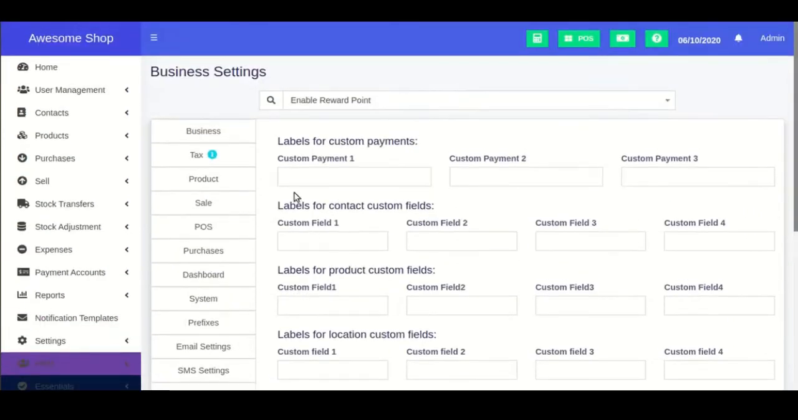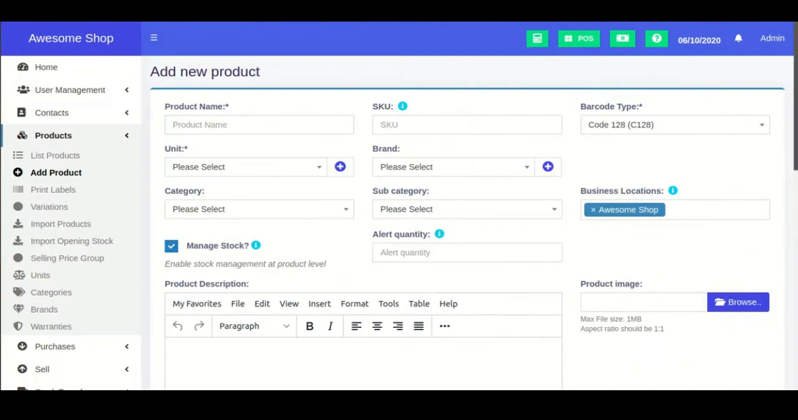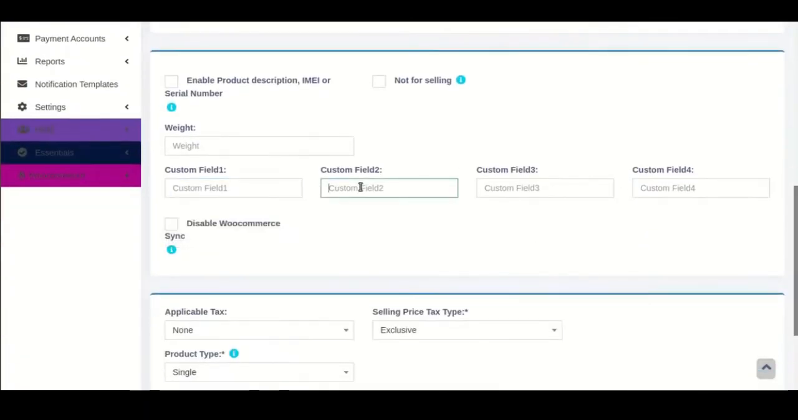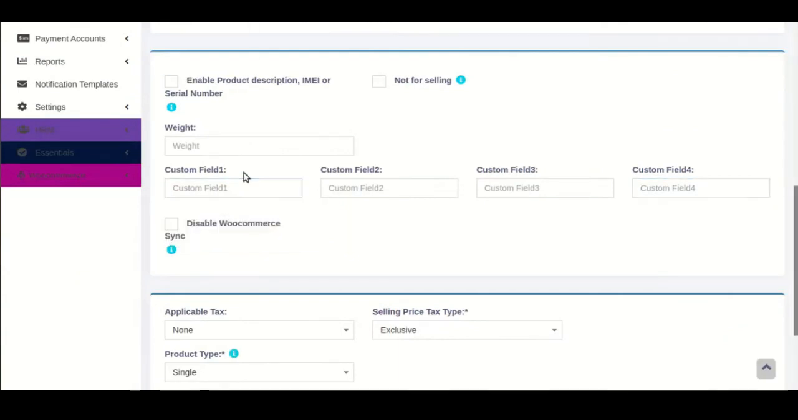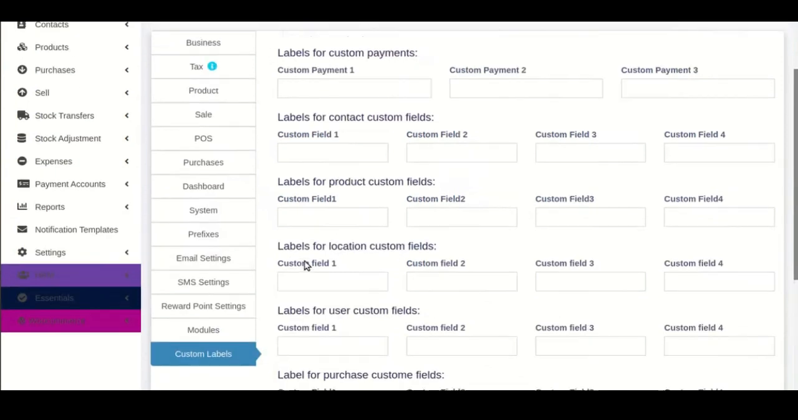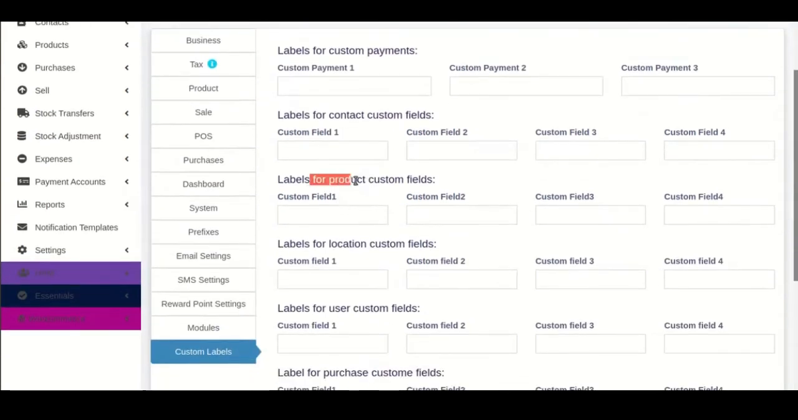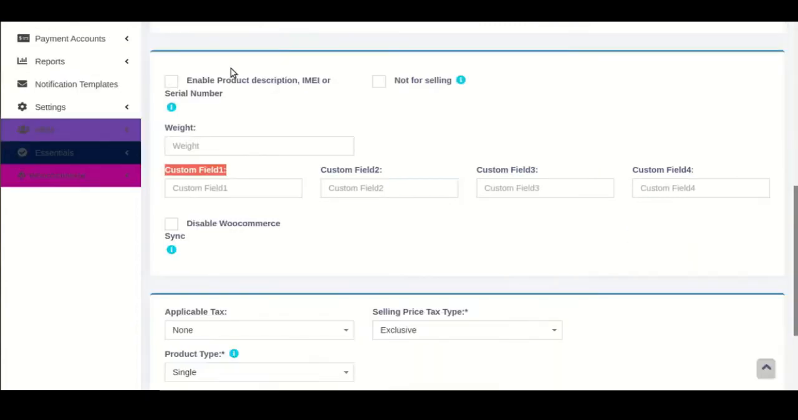In the custom labels, what you can do is, if you look into the add product screen, we have many different custom labels over here: custom field 1, custom field 2, custom field 3, 4, and you can rename all these fields from here. Suppose I want to rename this custom field 1 to size of this particular product, I can go to this labels for product custom field. I can make this one as size, and I will save this option. After I've saved this option, it will rename this particular label as size in every place.